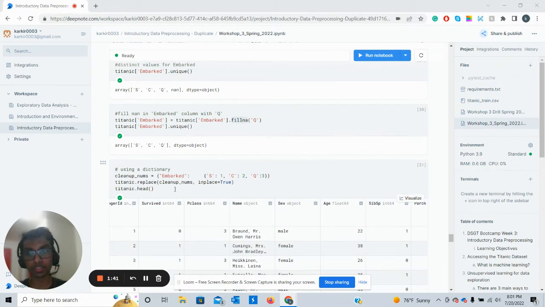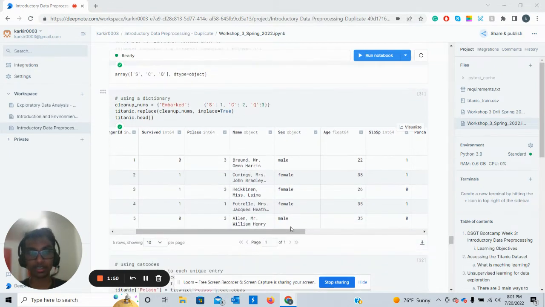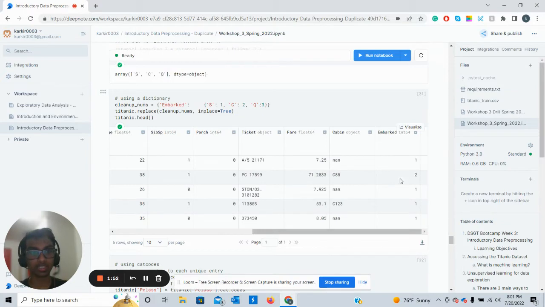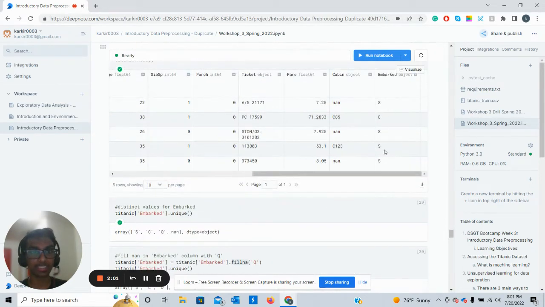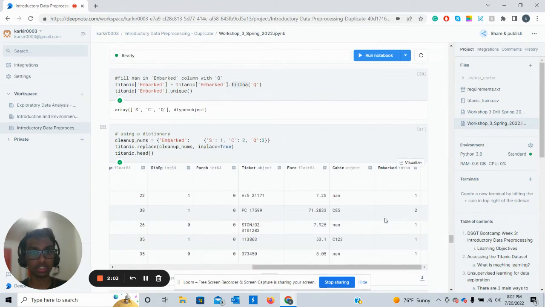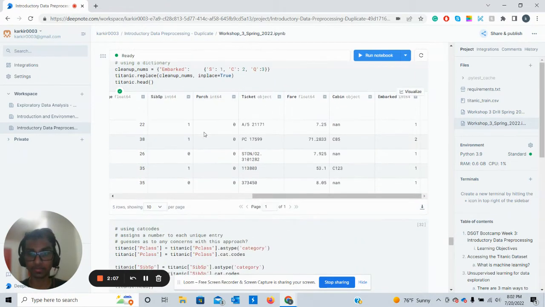And we're going to build what's called a cleanup dictionary. So for the embarked column, we're going to map S's to 1s, C's to 2s, and Q's to 3s. And we're going to call replace. And what you'll see here is when we go to the embarked column, we'll see 1, 2, 1, 1, 1. And you'll notice that 1 was coming from the key of S, 2 was coming from the key of C. And you'll see here you'll have S, C, S, S, S. These map to 1, 2, 1, 1, 1 respectively. So you know that this replace is working. So that's find and replace.